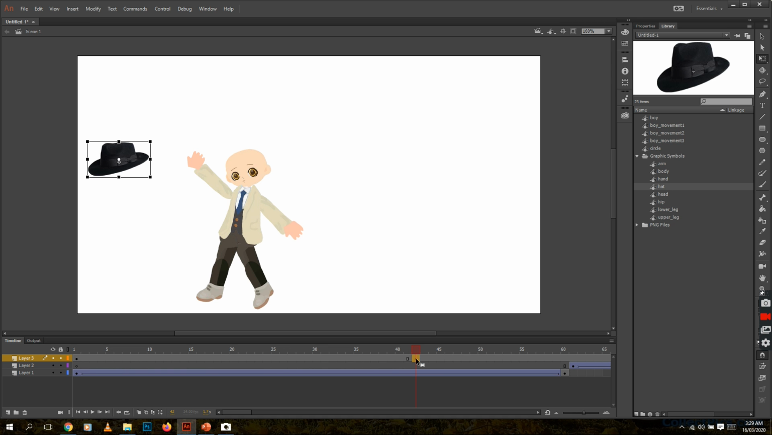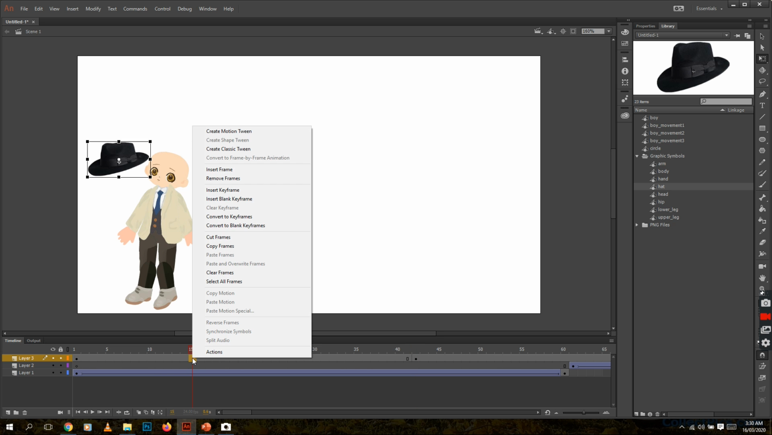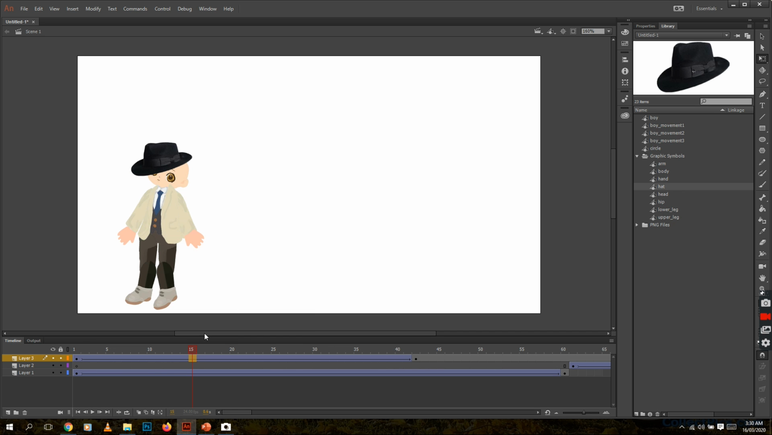So you just add a keyframe at, I think it's frame 43. You press F6 and then place the hat on the head of your character and right click in between the two keyframes on layer 3 where the hat is located. Right click and then create classic tween. Okay.